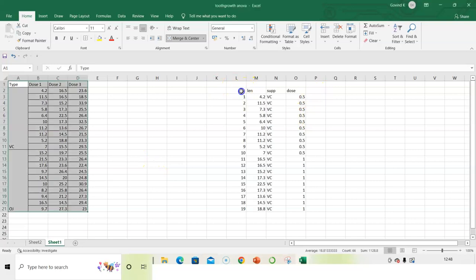Remember, for two-factor ANOVA, this is the data set that I introduced. But for the purpose of doing analysis using Excel, I need to construct the ANOVA data set like this. Type VC, OJ, dose 1, dose 2 and dose 3. That corresponds to 0.5, 1 and 2. So these are the two delivery methods, ascorbic acid and orange juice. So these are the two methods in which the delivery has happened.